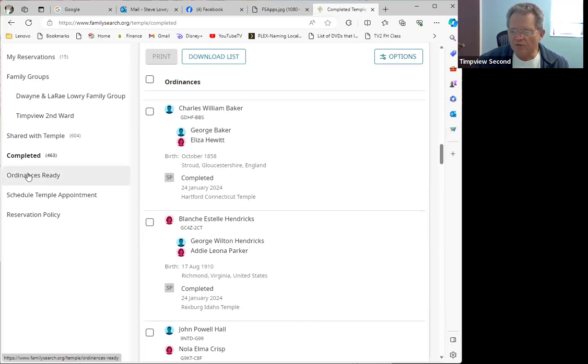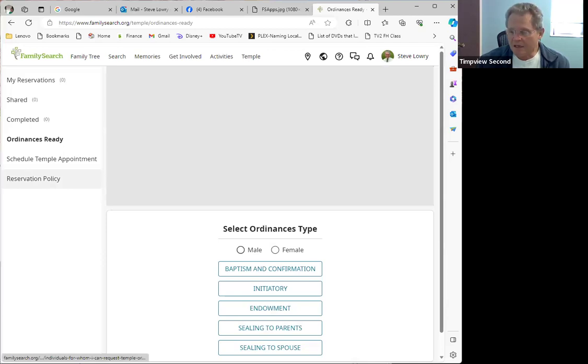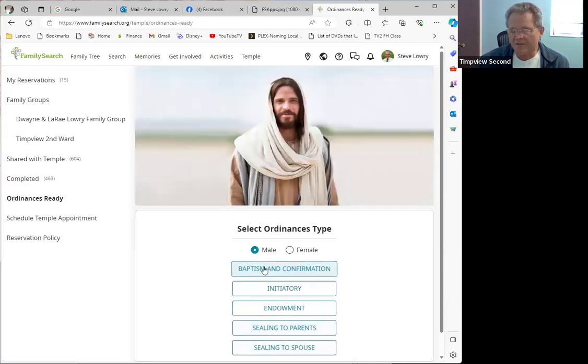Ordinances ready is a cool feature. The other thing I tell the youth, the 11 and the 12-year-old and above, those who have temple recommends, is please don't ever go to the temple and just take the names that they give them. Just use this ordinances ready feature, and you can come in here and click and it'll give you 5 or 6 baptism and confirmation names right away.